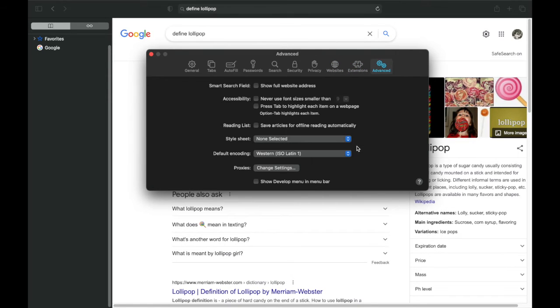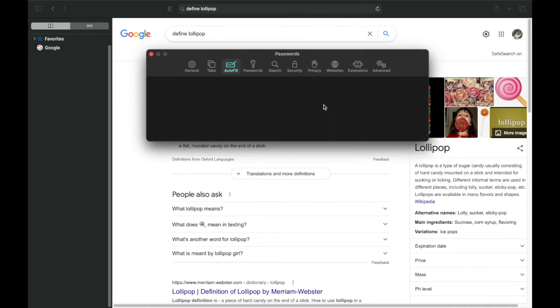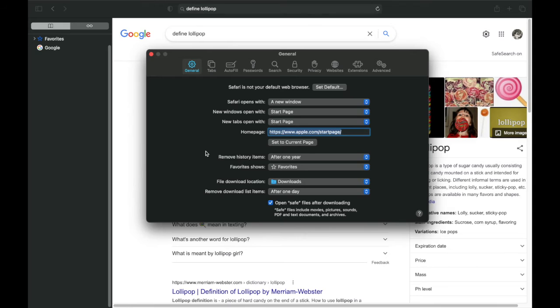Extensions, advanced. Here's where you can change font sizes, where you can save things to your reading list automatically, even do your passwords, autofill, security, privacy. There are all these options here of things that you can toggle in order to change Safari to work for you.